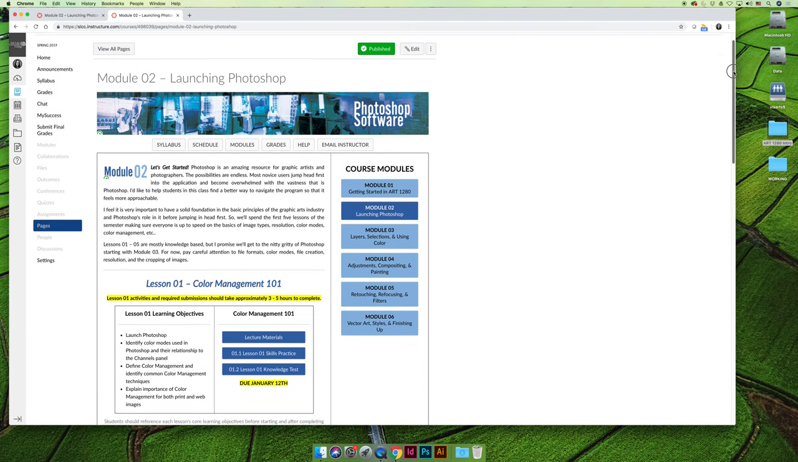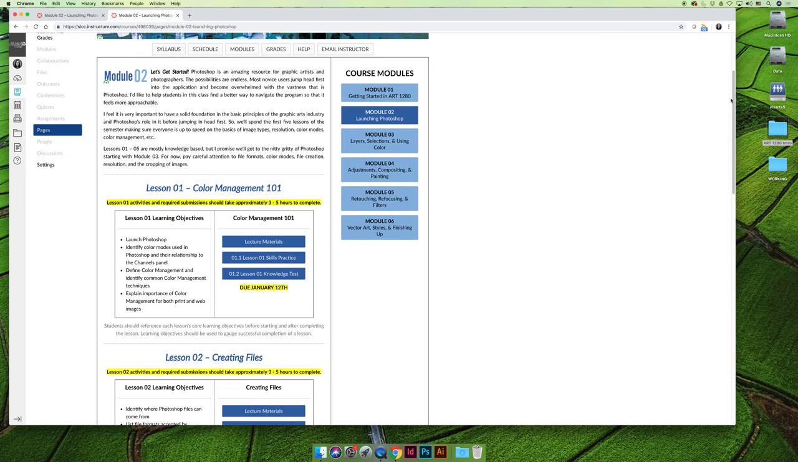So when you click on module two, it takes you to lessons one through five, and at the end, there is an exam. I would like you to read the introductory paragraph. It explains kind of the overarching goals of the module. And then each lesson, you'll see it's kind of like wash, rinse, repeat, and it will be similar.